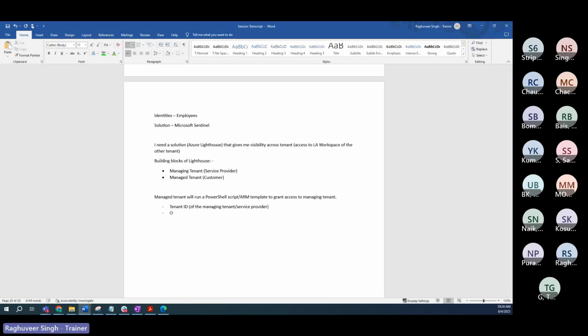The customer needs the object ID of the identities. Identities here are employees needing access to the customer tenant, and the level of access, which is RBAC, the level of access for identities. These are the three pieces of information that you need.